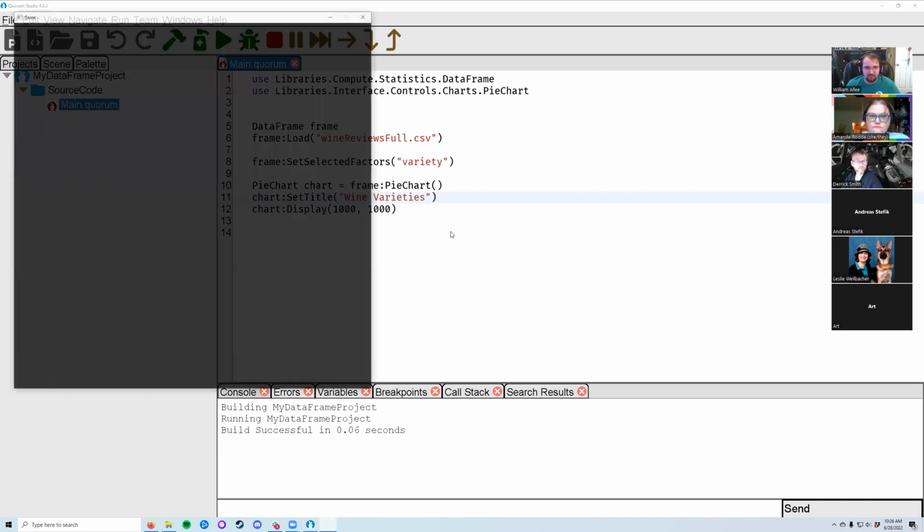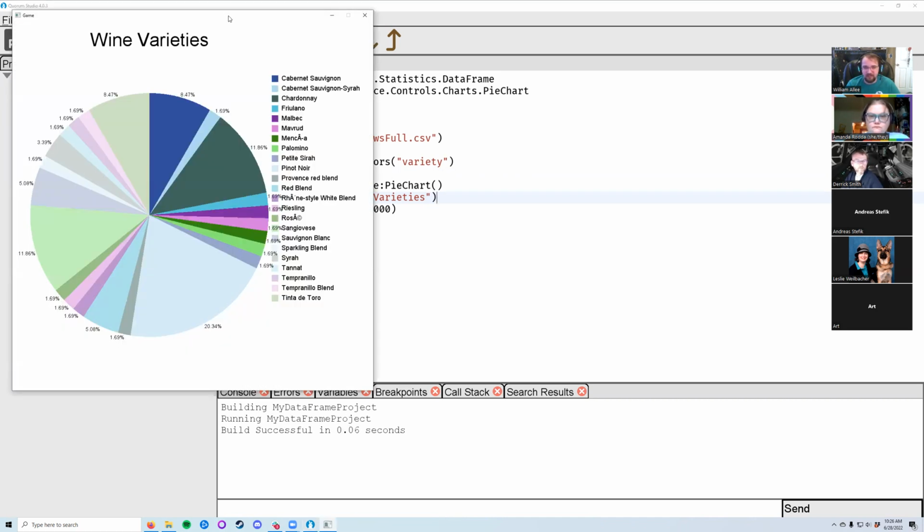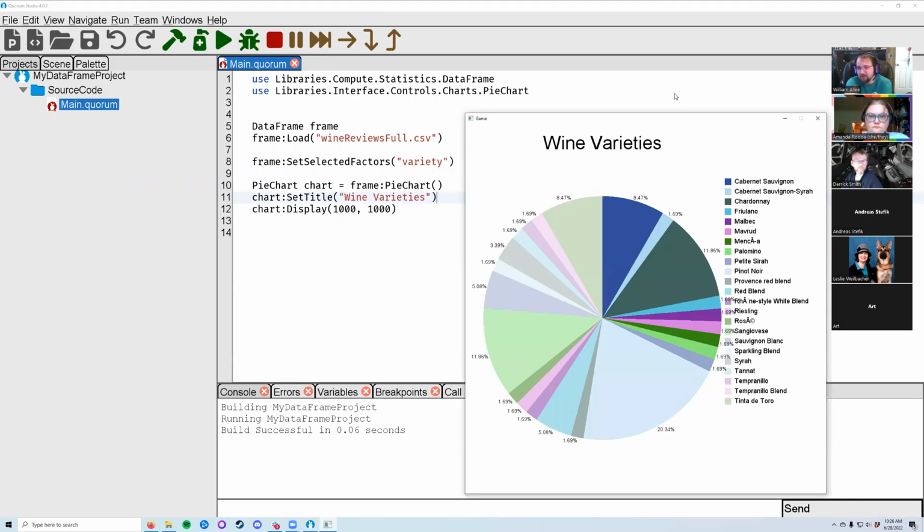Okay. So if I launch this now, I can see that at the top, the title now reads wine varieties with my nicely capitalized text.